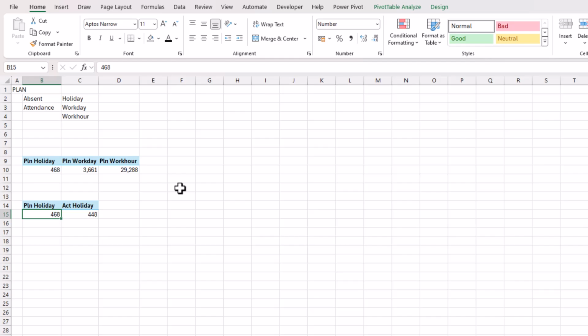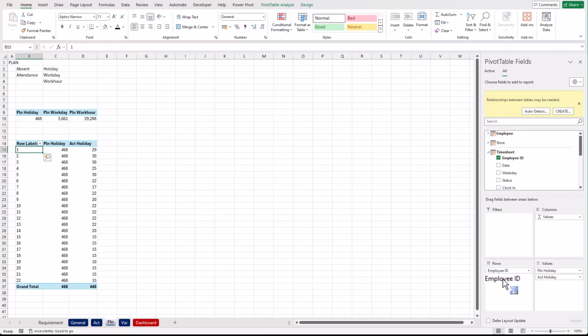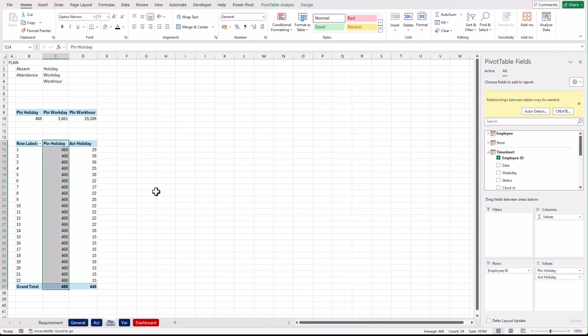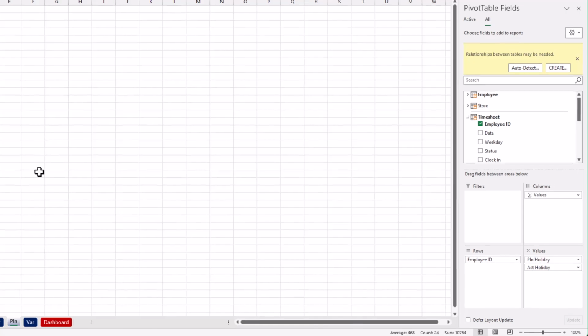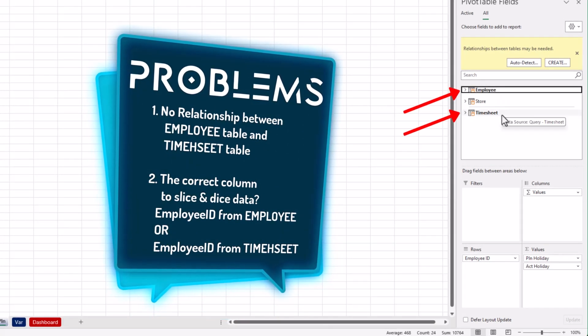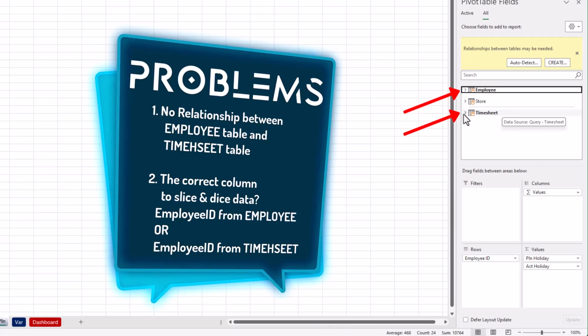To know this, we need to drag in the employee's information, right? Let's put the employee information in the row area. And you can immediately see that we have a problem here. The actual holiday measure works fine, but the planned holiday measure does not. Why is that? Two things. There's no connection between the employees table and the timesheet table. So we need to build this connection.